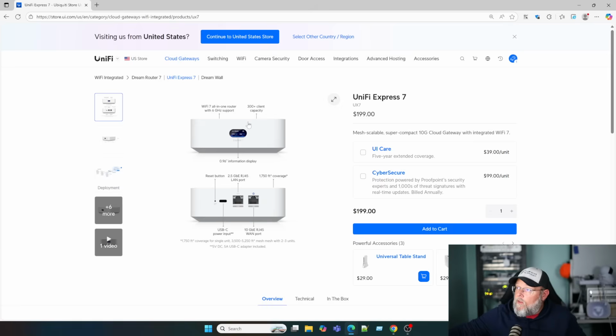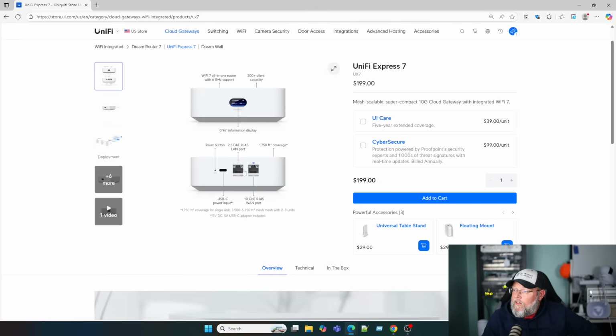So we're gonna get this plugged in while it's booting and all that good stuff. We're gonna take a look at the spec sheet, so stand by for that. All right, here we are over at the spec sheet for the UniFi Express 7, the UX7. And you can see here, it's an all-in-one router with 6 gigahertz support. Looks like it's got a 300 client capacity.